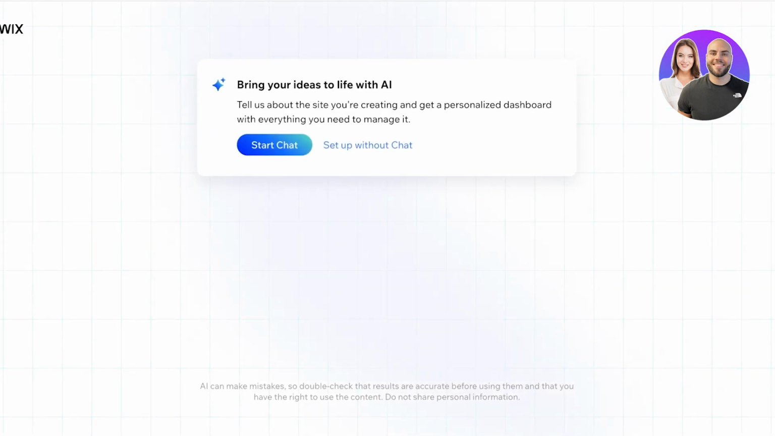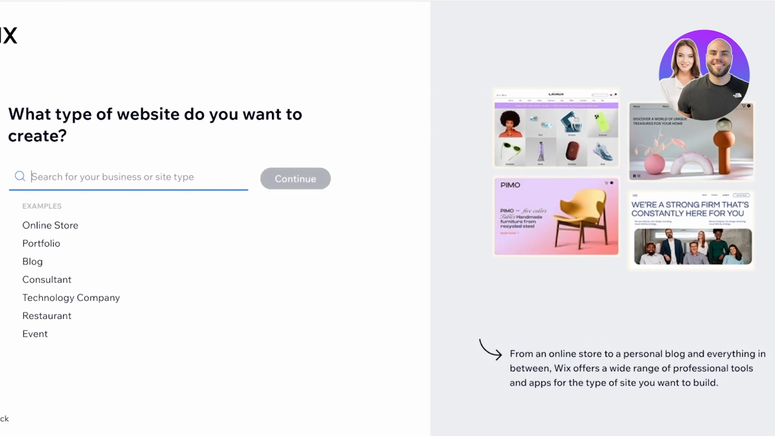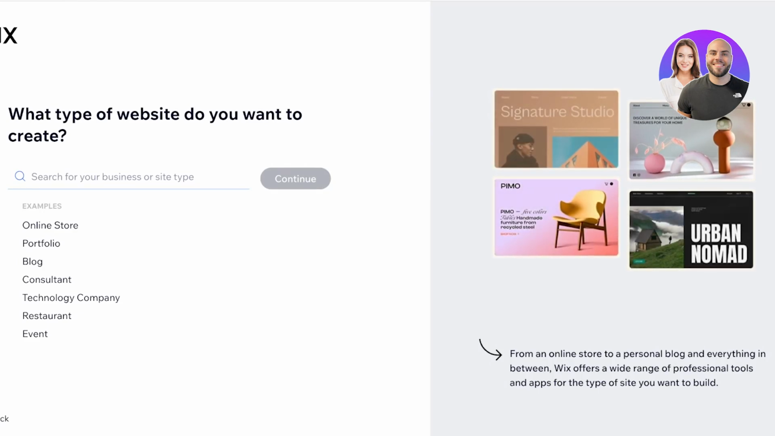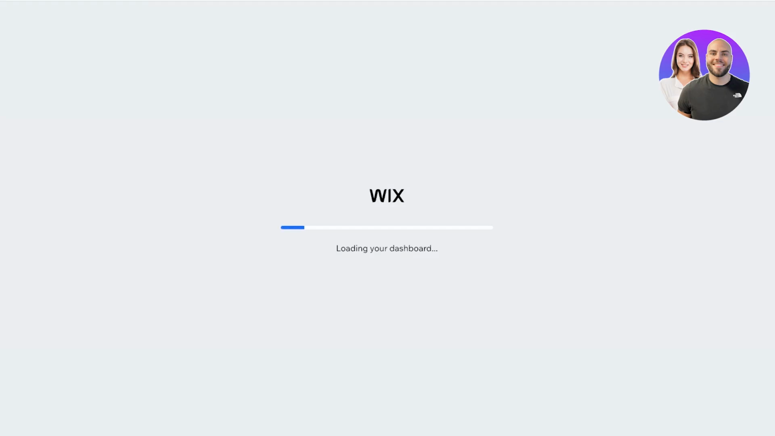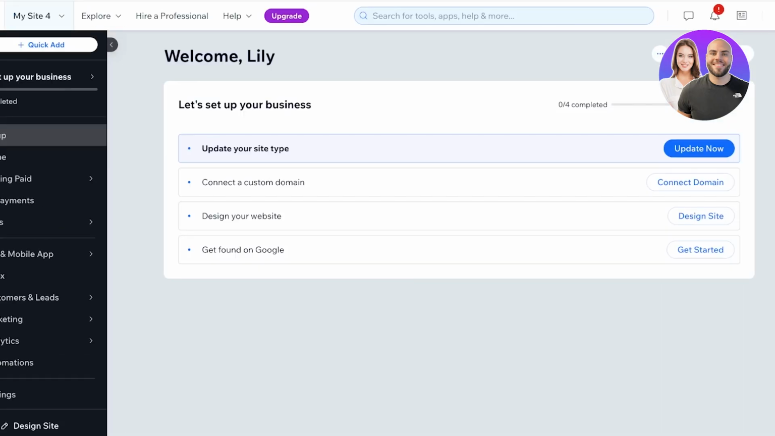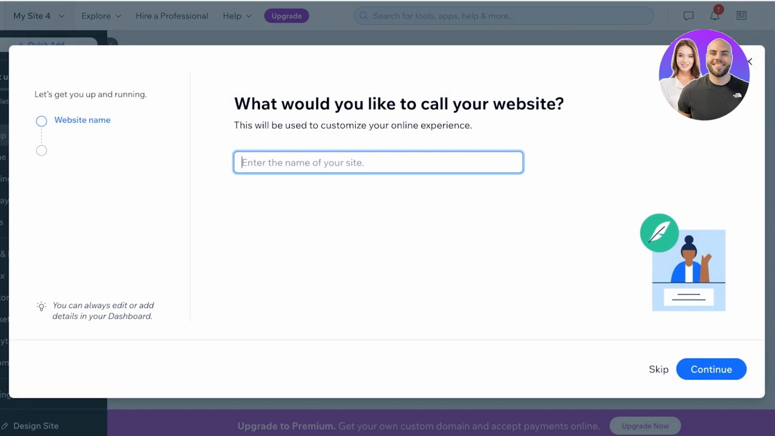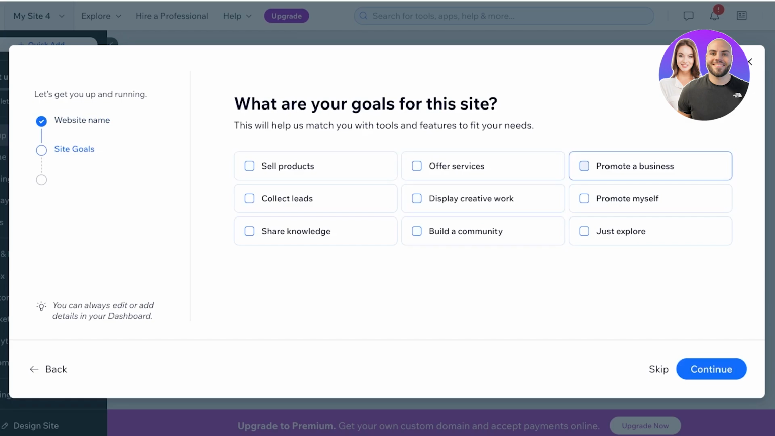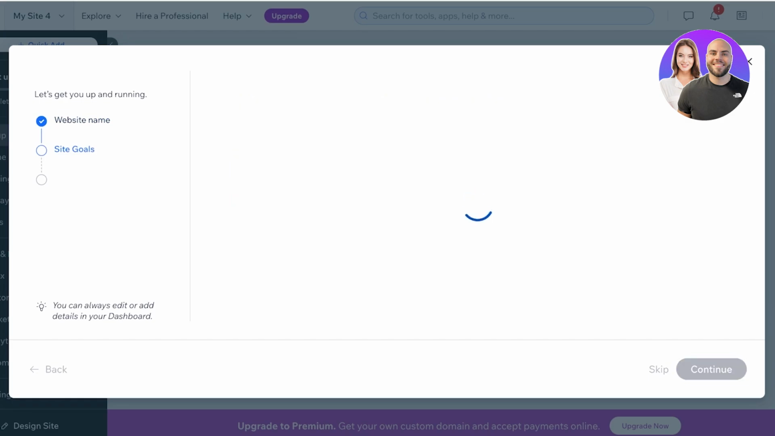And Wix now has AI, and you can set up your website with AI. I am not going to do AI chat setup because I just find the simple template-based setup to be easier. So we're going to let Wix create our website dashboard, and then from there, we're going to start building our website. So firstly, we are going to name our website. Let's say it's going to be Lily and Dave. And then I'll just click on continue. We are going to set a goal. I'm going to skip the goal part.